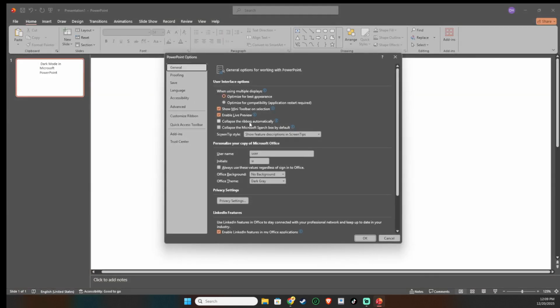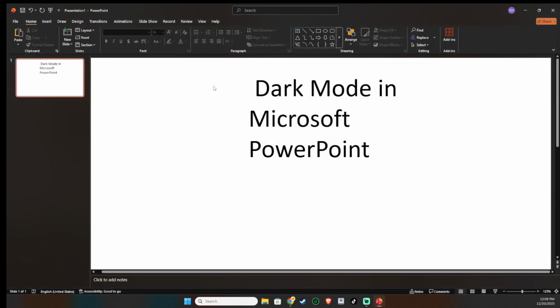Look for the section labeled Personalize your copy of Microsoft Office. This section is important because it doesn't just affect PowerPoint, it applies to the whole Office suite, including Word and Excel. So the theme you choose here will carry over to your other Office apps as well. Find the Office theme drop-down menu.